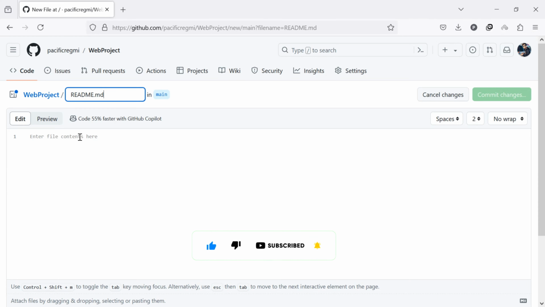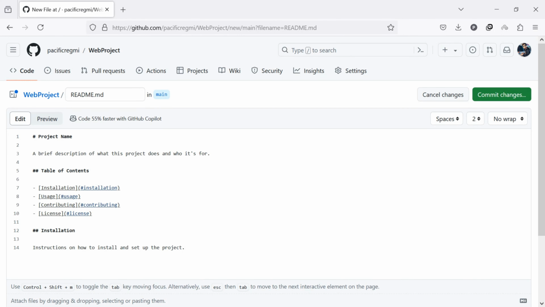Below the project and file name, you will see a text edit box. Here you can add your project description using Markdown syntax to format the content. To add an H1 heading title, type hashtag, space, and then type your project name or other title. To add a title in an H2 heading, type double hashtag, and for H3, type triple hashtag. You can also add a table of contents like this.